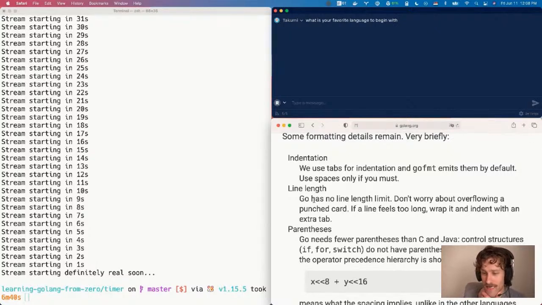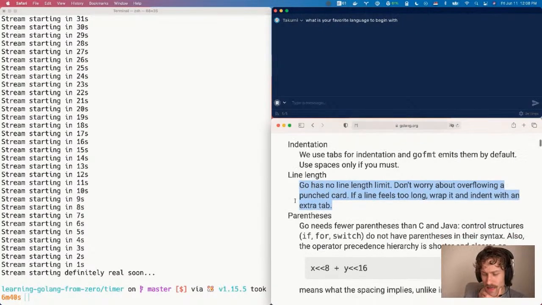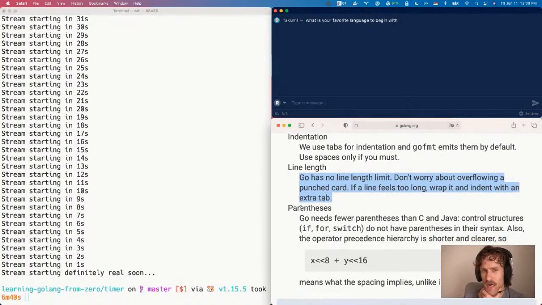Go has no line length limit. I actually didn't know that. I think at Cockroach we have our own forked version of Go format, and I think it does have a line length limit.